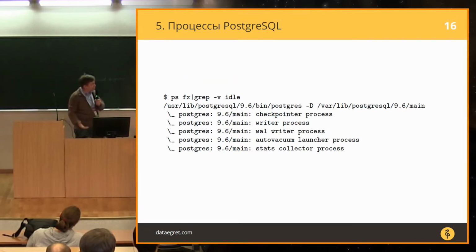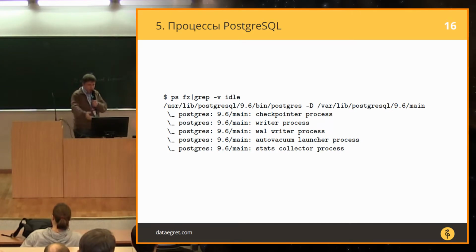Processes. We're going back up a little bit. So we created a database. We look at the processes started.